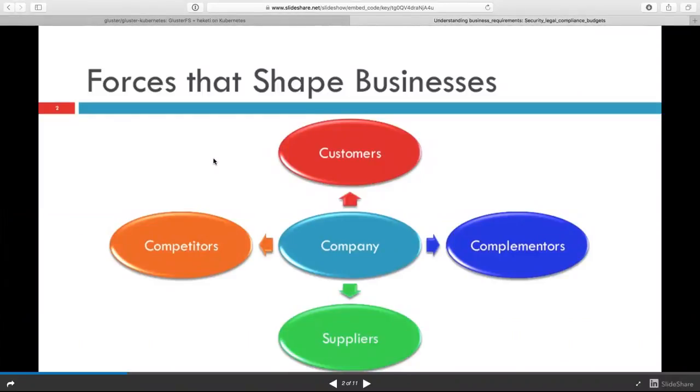So if you have some application in your company that doesn't help your customer, doesn't help your suppliers, doesn't help your complementors, doesn't help anybody in the company, think critically and don't do it if it doesn't fit in the picture, doesn't help any customer. Don't implement it at all. Maybe it's a good idea to drop it and not do it anymore.